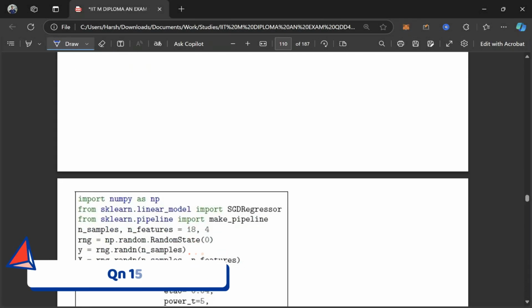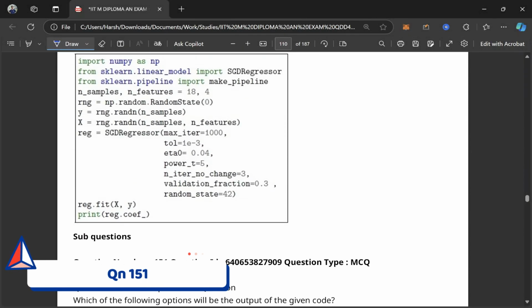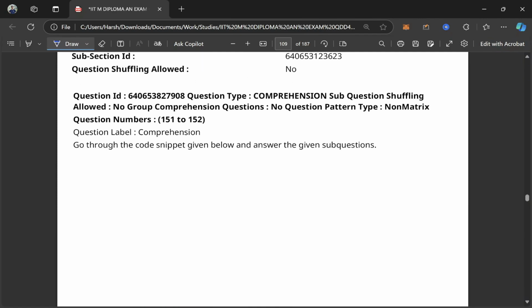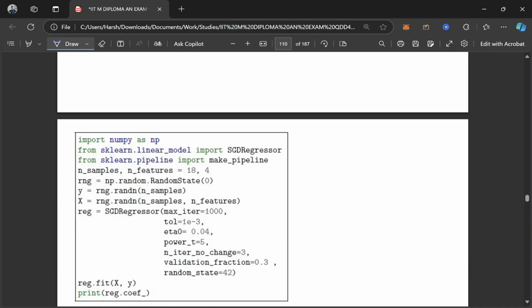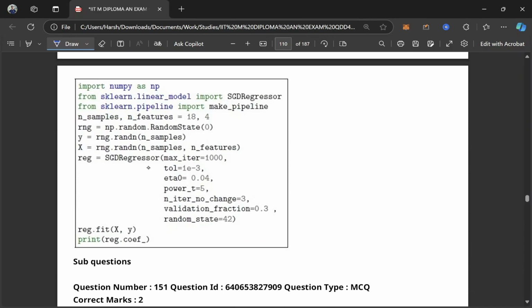Now question number 151, 152, and it's simply a trick question here, and it's an important question also. I have seen it repeated in many papers. So here it simply gives you a code, and the code is about SGD regressor.